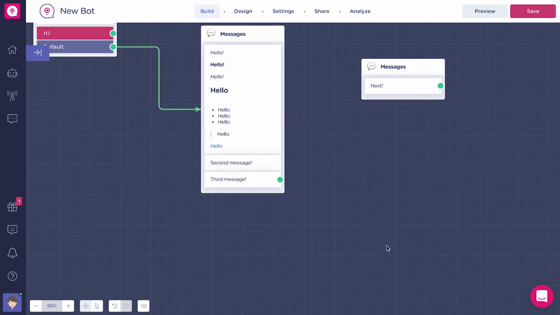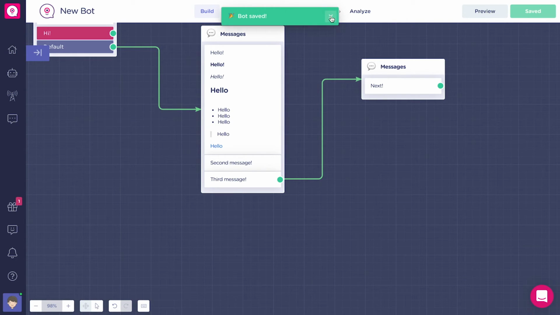You can have as many messages in a row as you want, but remember that it won't look great on the chatbot side. So we recommend not having more than 2 or 3 in a row. And this is how it looks.